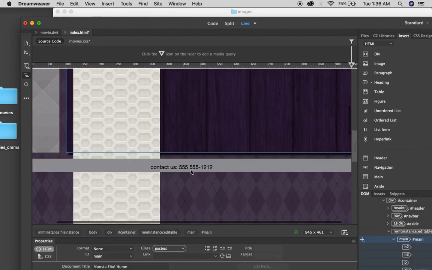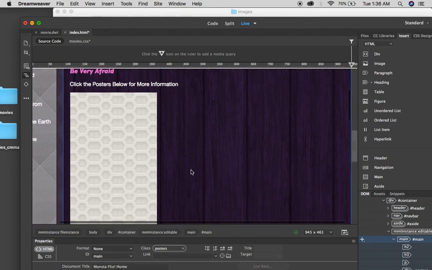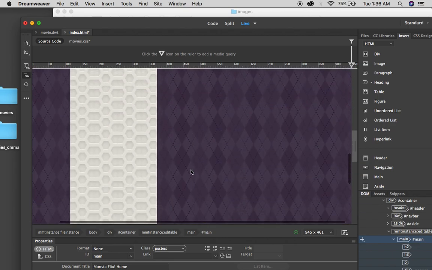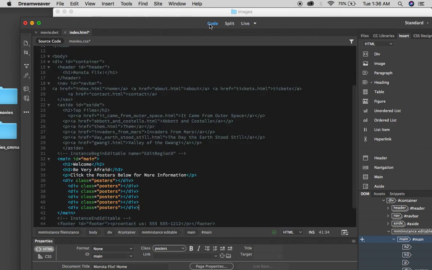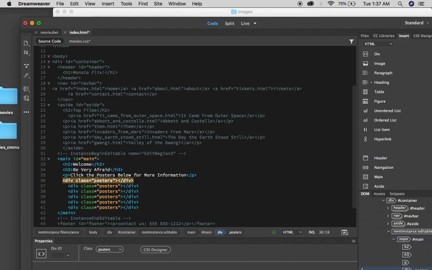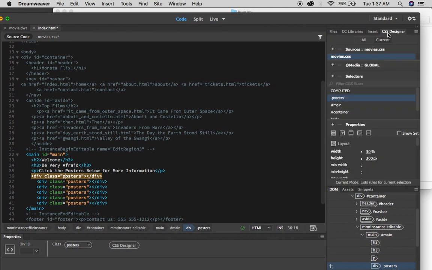Uh-oh. They're returning, which means something's not quite right with my measurements. Let me go back to the code view. Posters. CSS Designer. Posters. I got the right width. I got the right margins.